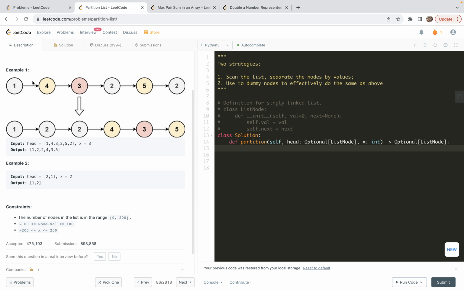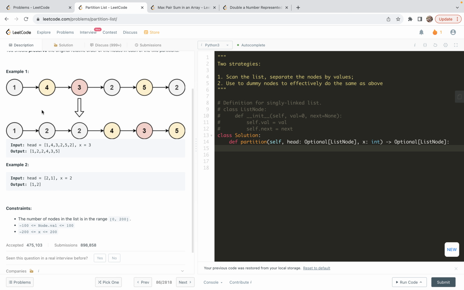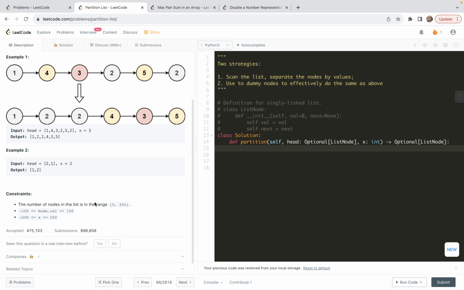Here are two examples. In example 2, we have just two nodes, 1 and 2. In example 1, the ones less than 3 are 1, 2, 2. The ones greater than or equal to 3 are 4, 3, and 5. So we want to preserve 4, 3, 5 as in the original linked list.